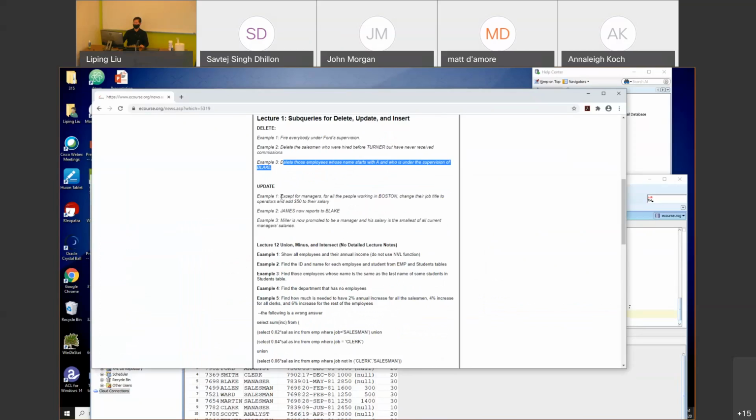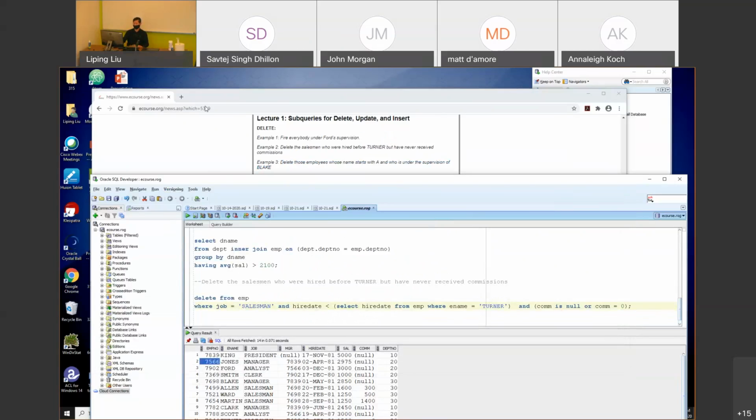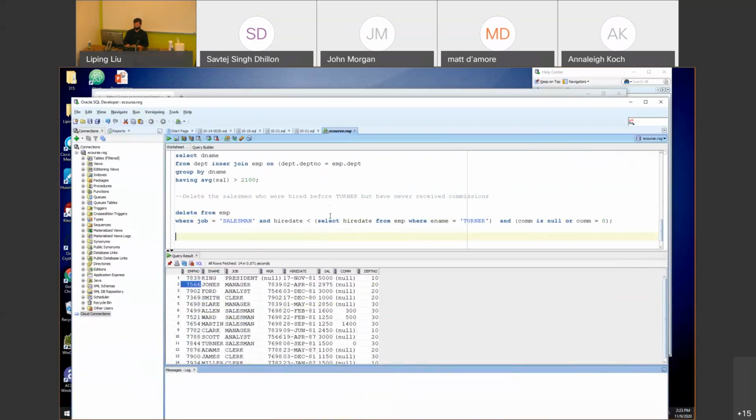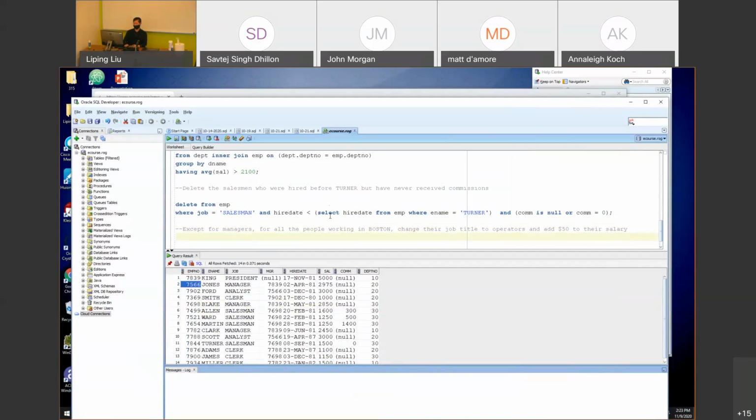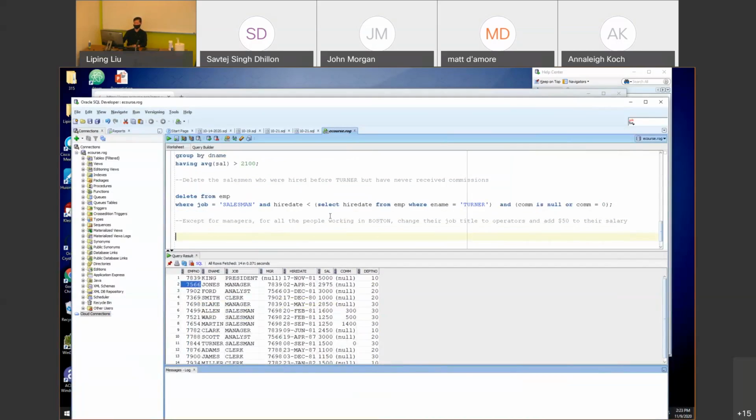So here, update, except for managers, for all employees working in Boston, change their job title to operators and add $50 to their salary. Okay. Let's just, okay, we'll be still using subqueries. Okay, if I'm going too fast, let me slow down, okay? Otherwise, assuming that this is just like a review. Okay, is everybody on track? So here, except for managers, for all the people working in Boston, change their job title to operator. So that means you're going to update, right?